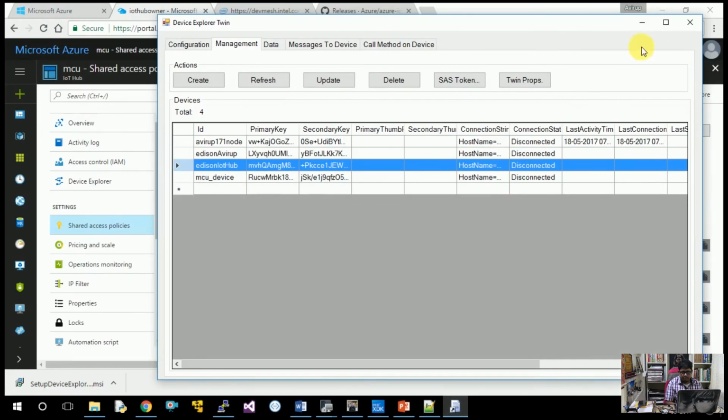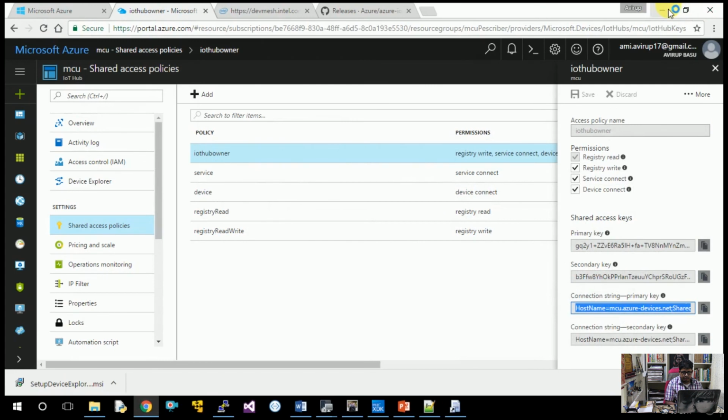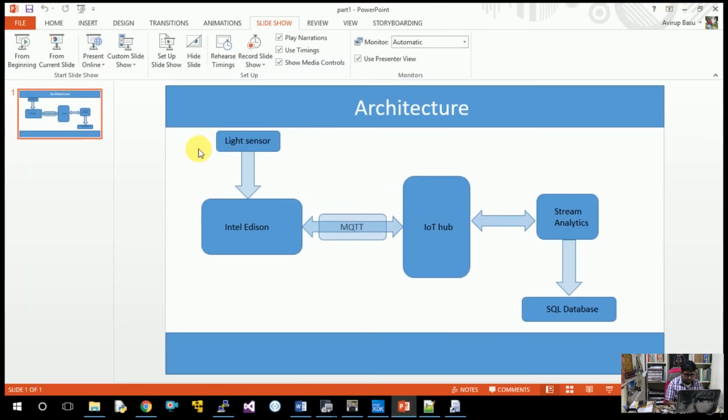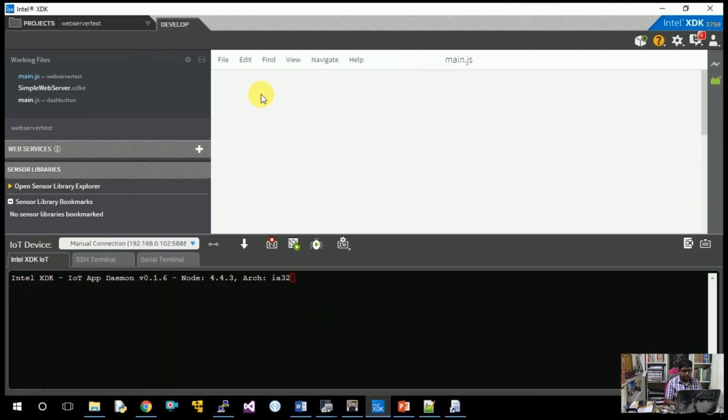Now just before I end this video, a quick recap. We are using Intel Edison, and mind you, we are going to use the Intel XDK tool for all the programming. We are going to write code in node.js. I'll paste the download link for Intel XDK in the description below. Once you download the Intel XDK tool, create a new project. I'll show each and everything in the next video.